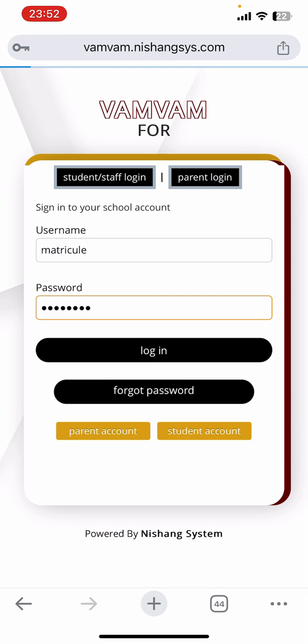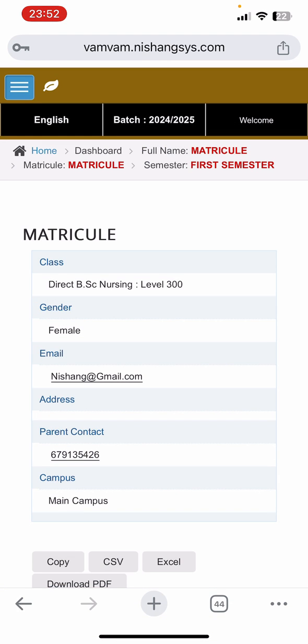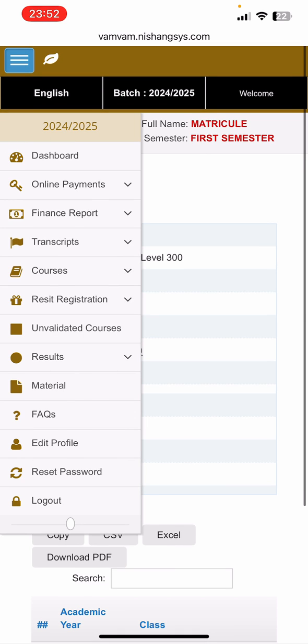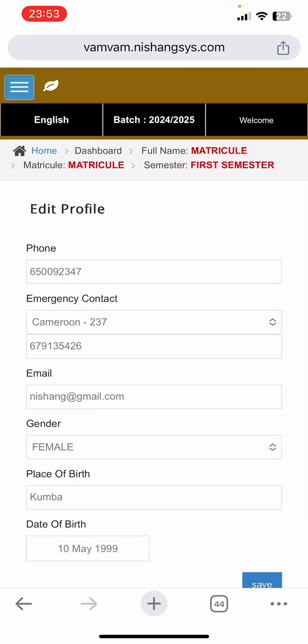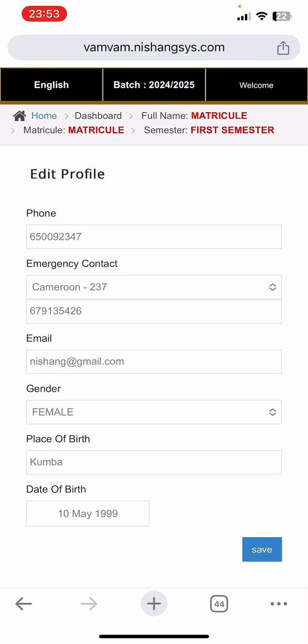So once I log in, if my username and password are correct, this is what I'm seeing. Normally, the first time you log in, this is the page you are going to see, edit profile. Under edit profile, you are expected to provide the system an emergency contact. An emergency contact is a person that the school can contact next if you are in trouble or they need somebody to contact.